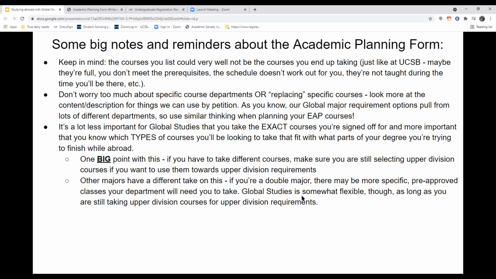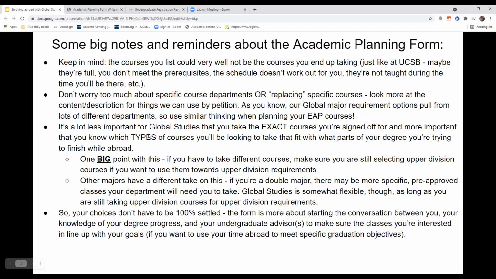Like we said, though, global studies is somewhat flexible as long as you are taking upper division courses for upper division requirements and you're taking classes that are similar in content to the ones that we would be asking for on our major sheet, then you should be good to go.